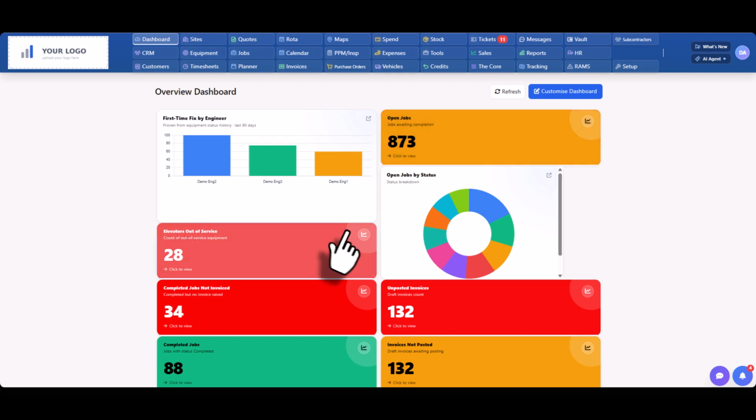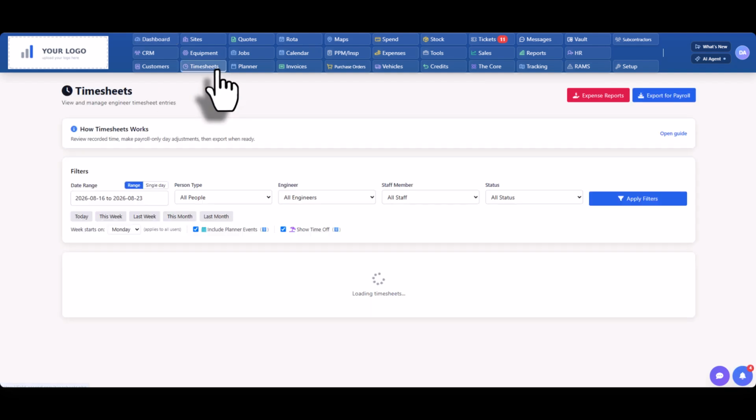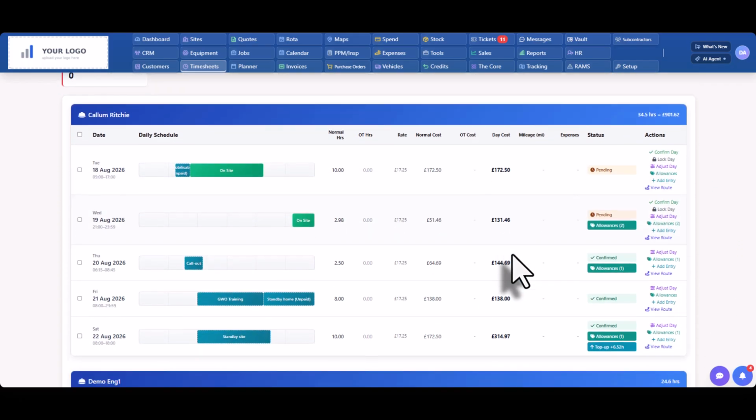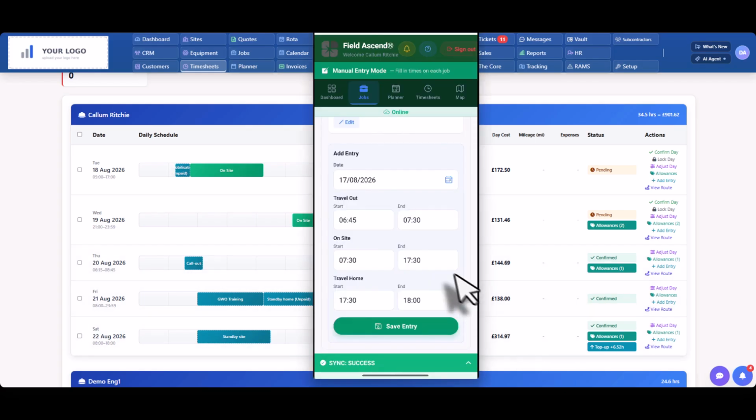This is a short look at how Field Ascend handles timesheets and payroll for field technicians. 3 things to know before we start. First, technicians and contractors enter their own times in the mobile app. There is no clock-in terminal and no spreadsheet import.